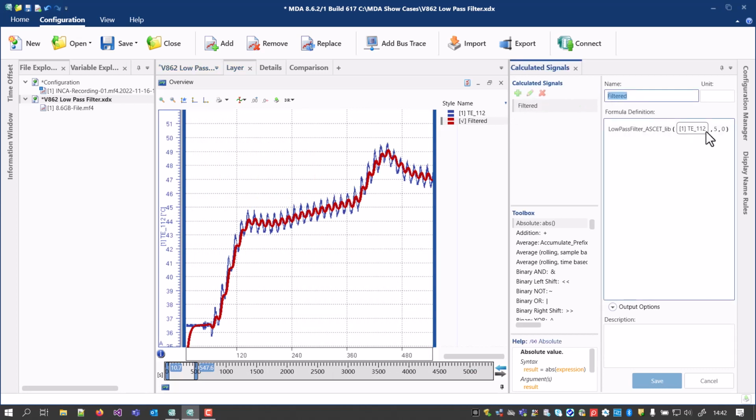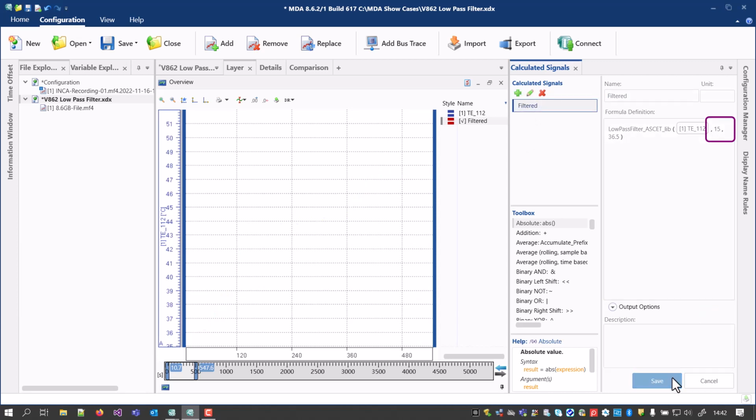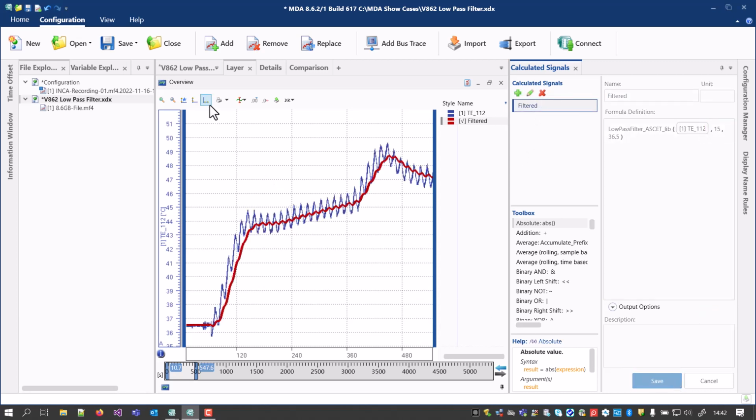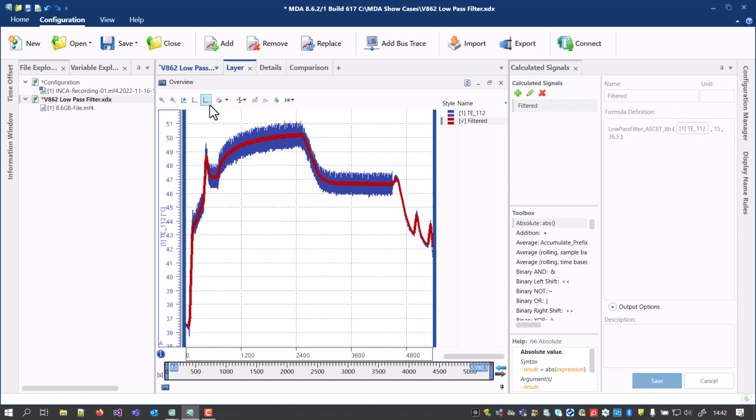However, in MDA the start value parameter can be set. A change of the parameter is visible immediately after the calculated signal is saved. Also, a change of the time constant parameter can be seen directly after save was pressed. The value for the time constant found in MDA can be used as it is for the low-pass filter calculation in Inca.